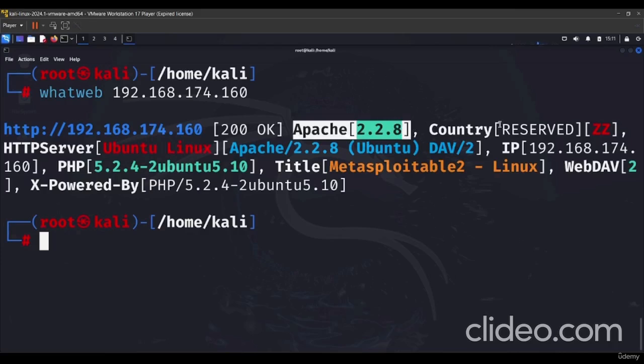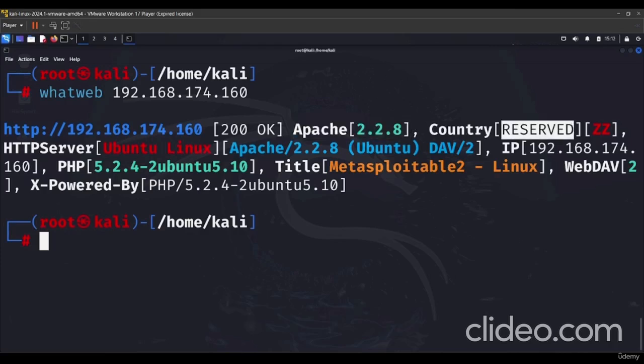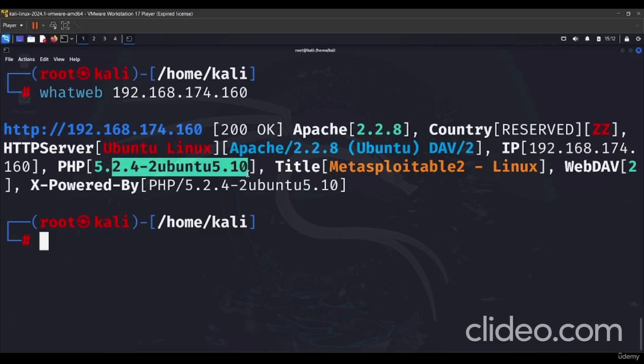Next you can see the country reserved, which means the IP address is reserved for private use. Then it is displaying the HTTP server information. It is running on Ubuntu Linux with Apache 2.2.8, and this is the IP address of the target machine. Next, it is displaying the PHP version. This is what is installed and running.